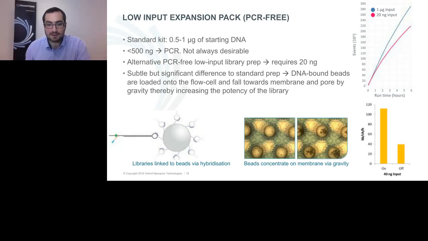And it's a very similar workflow to the ordinary kit. However, there is one subtle and significant difference, which is that rather than eluting hairpin selected DNA from the strep beads, you leave the DNA on the bead and add the bead bound sample directly to the flow cell. The beads are heavy and fall towards the membrane in the pore by gravity, and this helps increase the potency of the library.